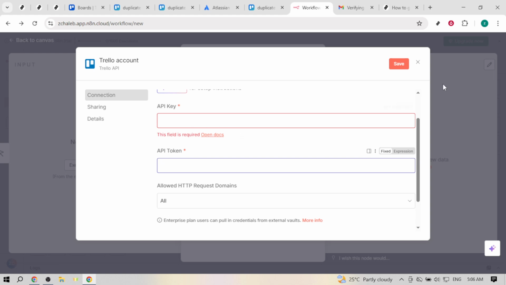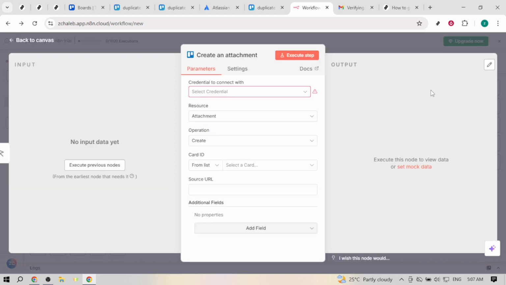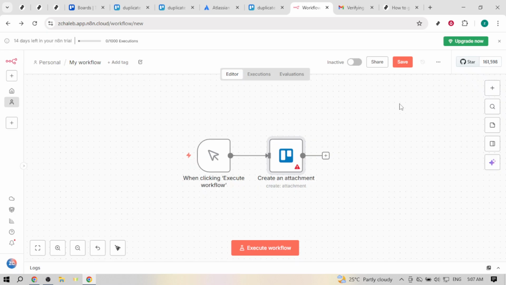n8n will securely store the credential and automatically select it for this Trello node. At this point, your node is authenticated and ready to use. You can continue configuring the node by choosing the exact action you want and pointing it to the right board, list, or card, confident that the connection to Trello is in place.